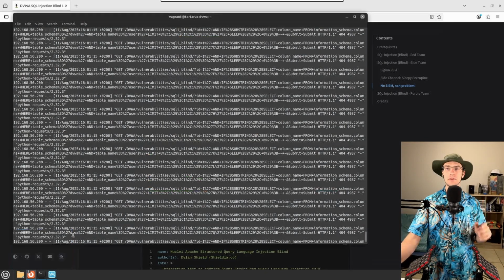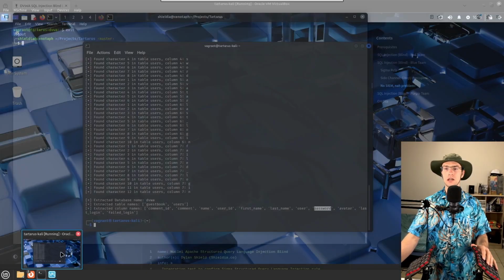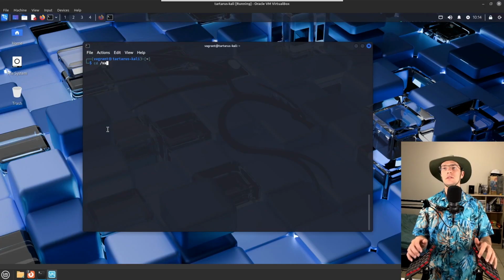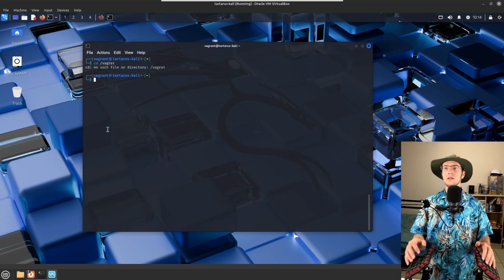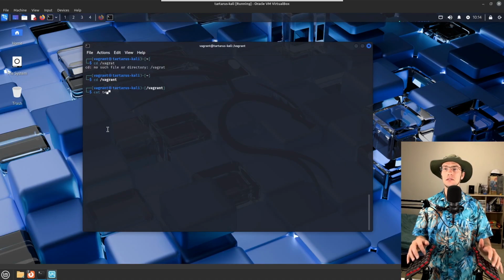To exemplify what that would look like, we can, within here, look at cd vagrant. We can look at the specific template file, which would be cat temp.